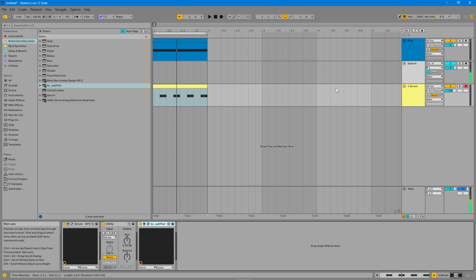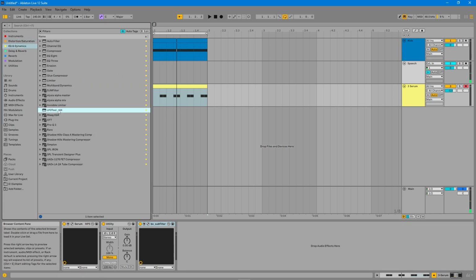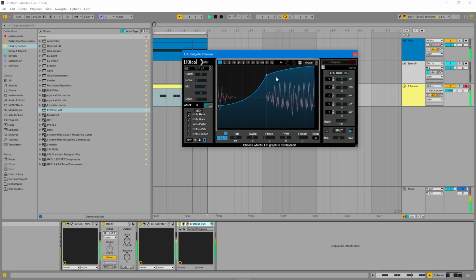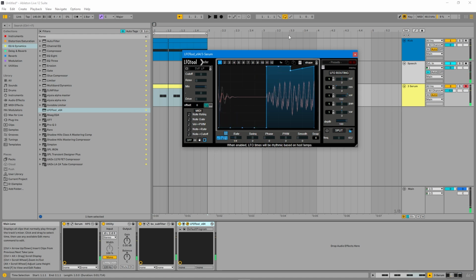Next step will be to put an LFO tool on the sub, just to make sure that none of the frequencies of the sub bass bleed into the first beat of the kick, because we want to keep the kick and sub totally separate from each other. So basically I'm just making a square like this.